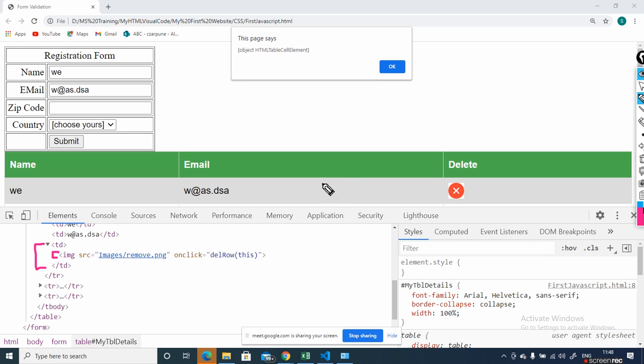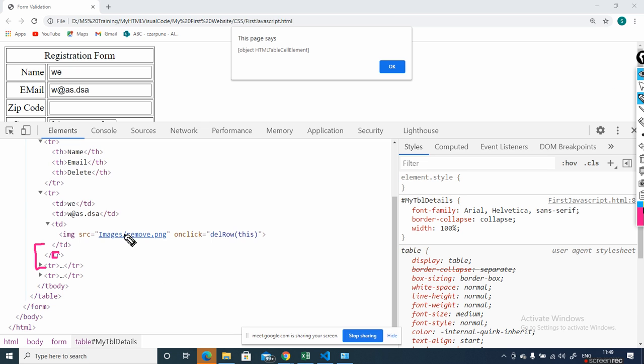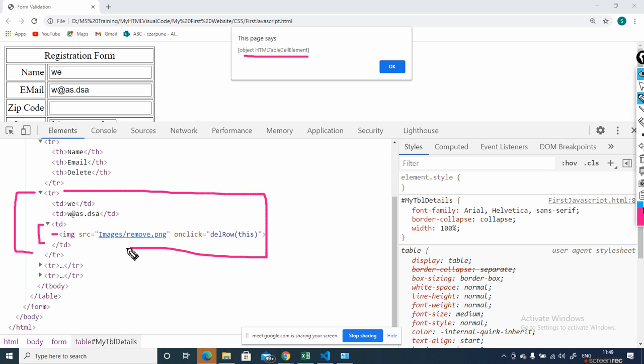But where I want to go, I want to delete the entire TR. Let me show you. I want to capture this particular TR here. Earlier we were in the element, now I am here, HTML table cell. But now I want to go here, because I want to delete this complete section. So this TR is a parent of this TD. So what I do now, I will go there.